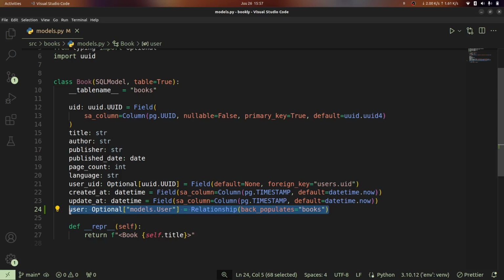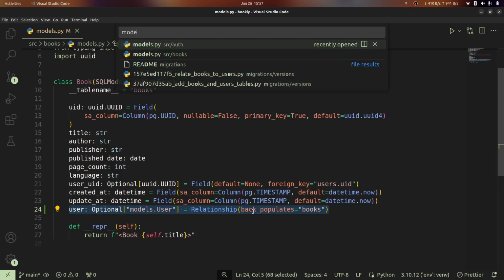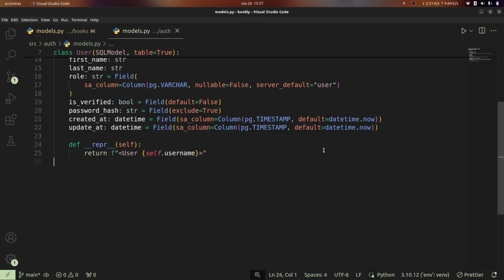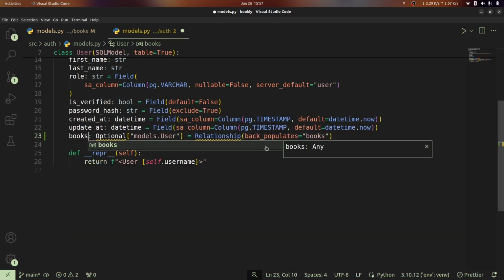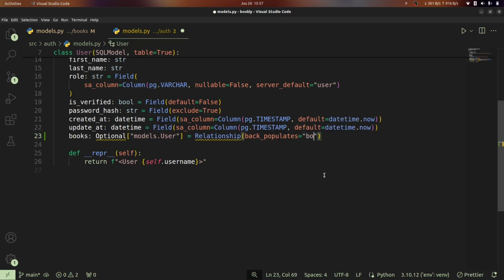So when you go to our user model, we're going to have something similar to this. I'll go to our models in our auth folder, and then instead of having users, we are simply going to have this being our books. And then we shall do the opposite. So instead of saying books, this is going to be user, just like we defined in our book class. Then let us go ahead and import this too.